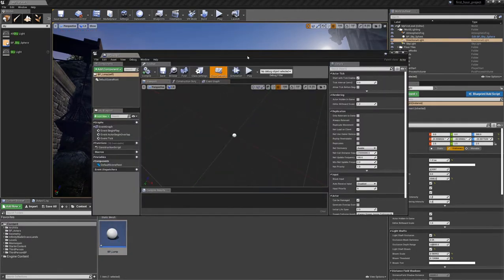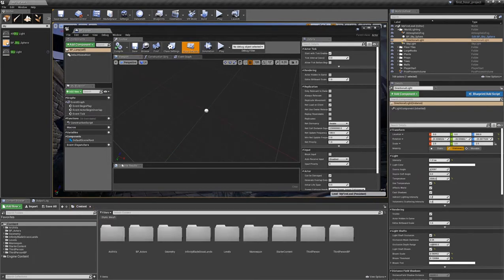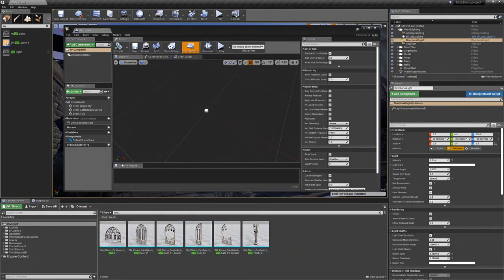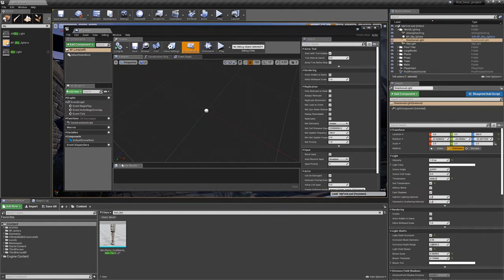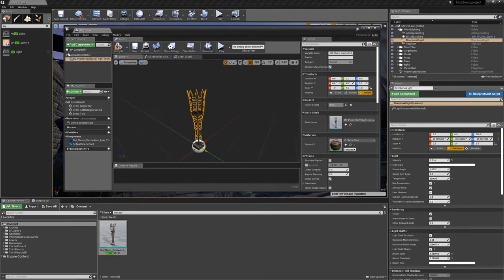Now an actor is a kind of container much like the level, so we will need to populate our lamp actor with some elements. In the content browser, use the search to locate iron torch. Once found, drag it into the BP_lamp viewport. It's a little tricky, but with some finesse, I'm sure you'll get it. Okay, so now we have the torch in the actor.